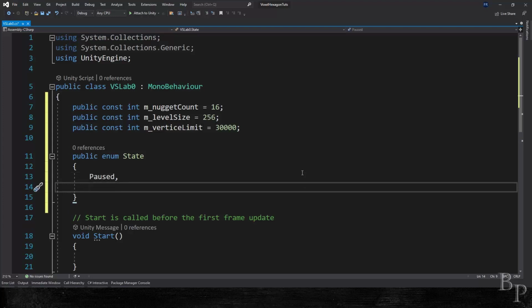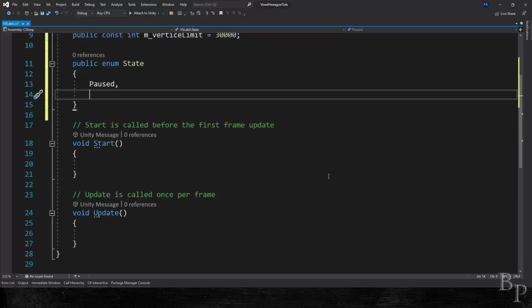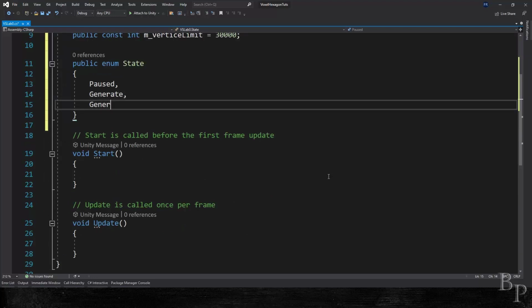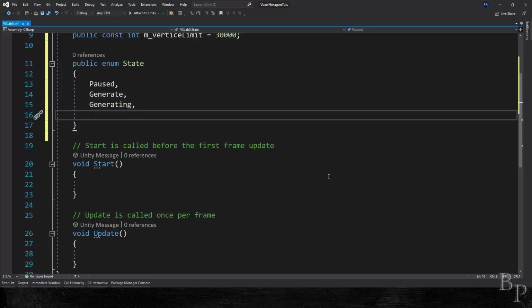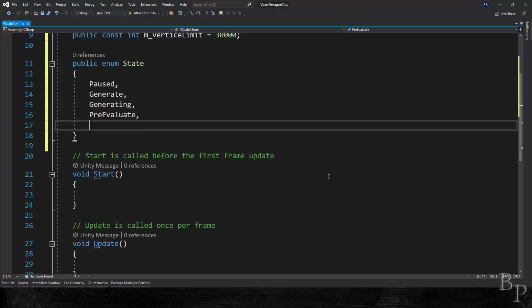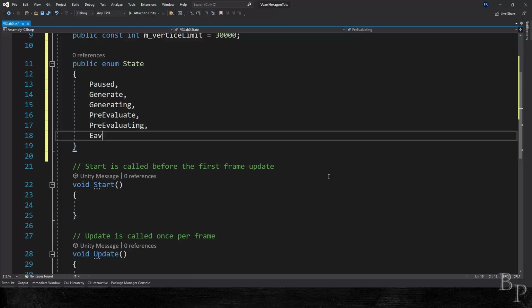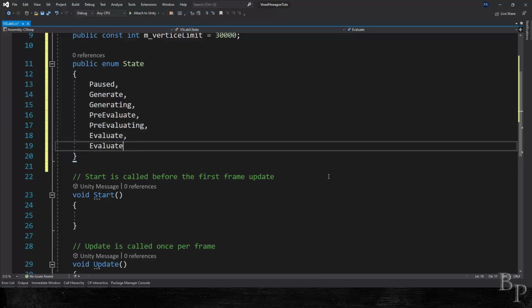We need a simple state machine here. It will be an enum for now. Later on, when we create the lab common class, we will have a common class, but we also have a chunk common or lab common class, and that will be a more complicated version of our state machine, but not much more complicated.